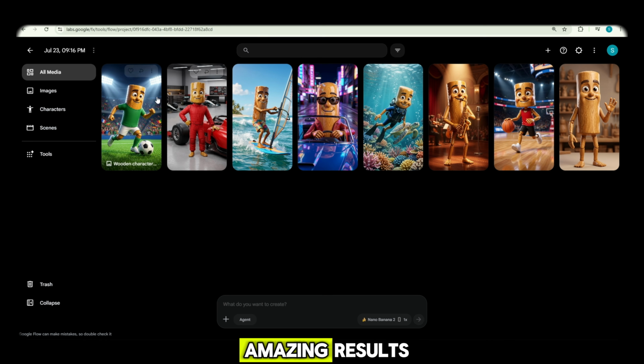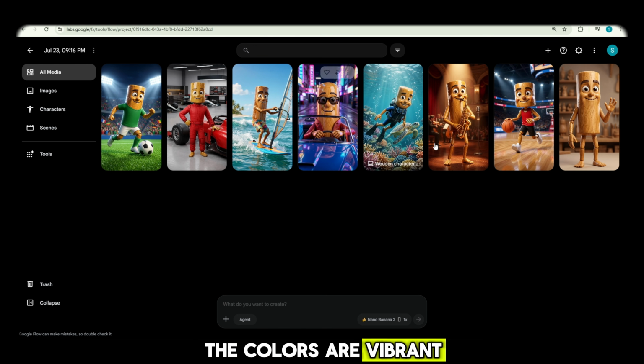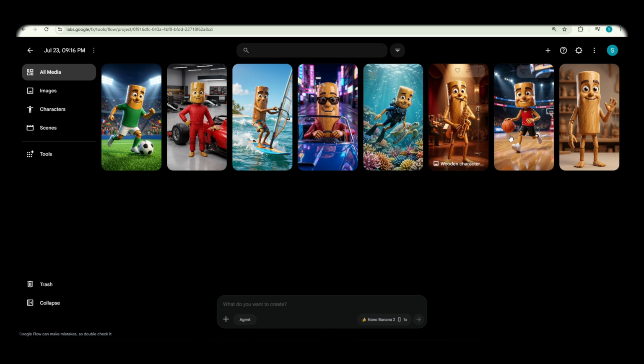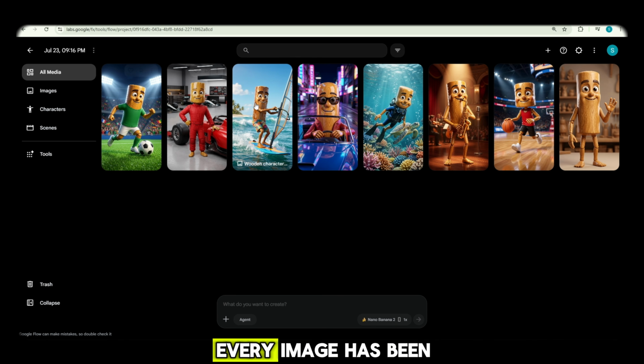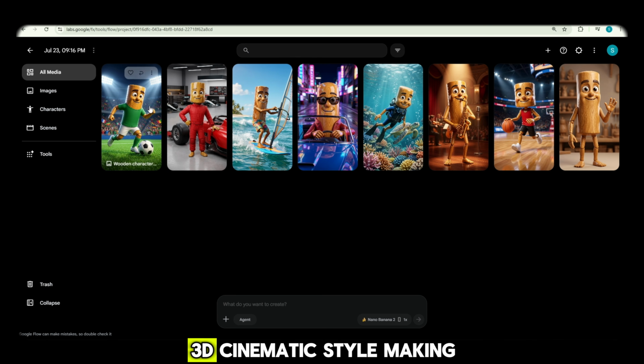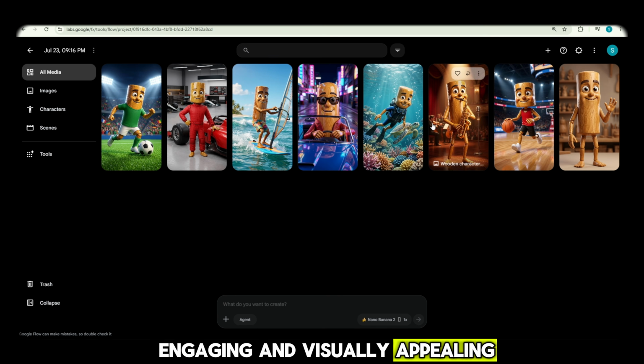Just look at these amazing results. Every single image looks absolutely incredible. The character consistency is excellent, the colors are vibrant, the lighting is beautiful, and the overall quality looks highly professional. You can clearly see that every image has been created in a stunning 3D cinematic style, making the entire story look much more engaging and visually appealing.